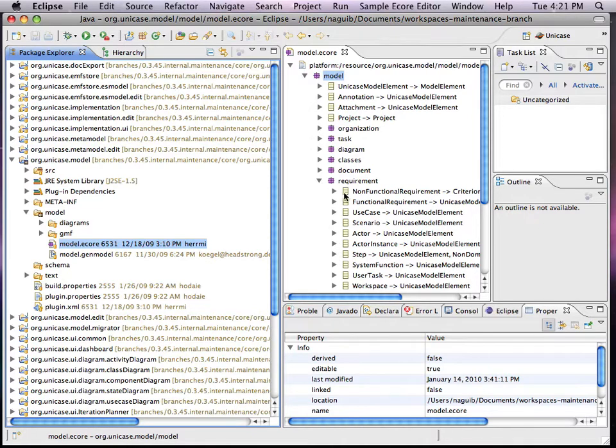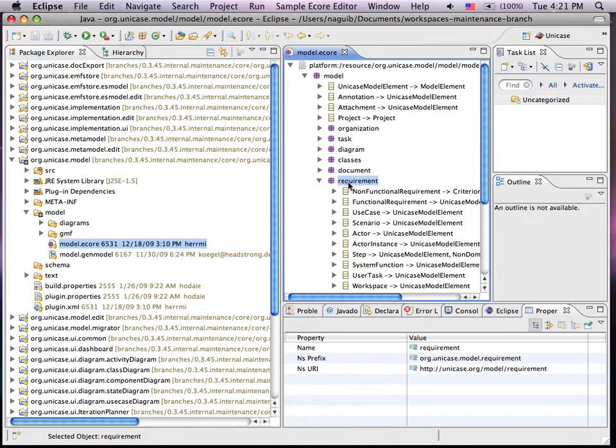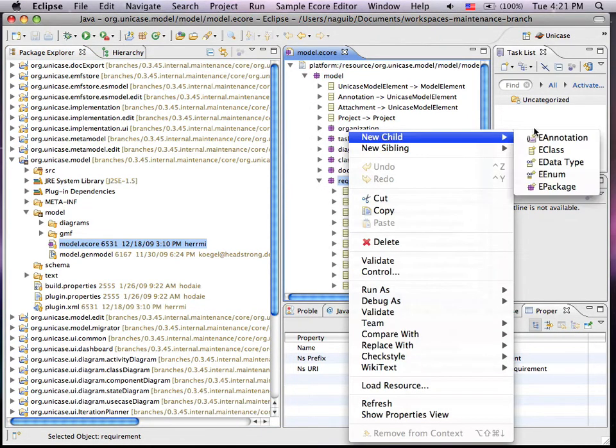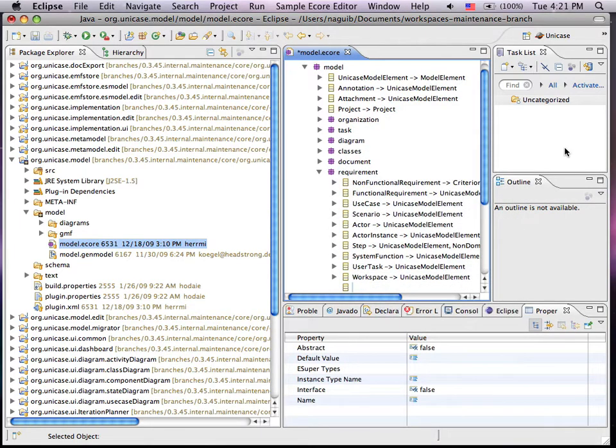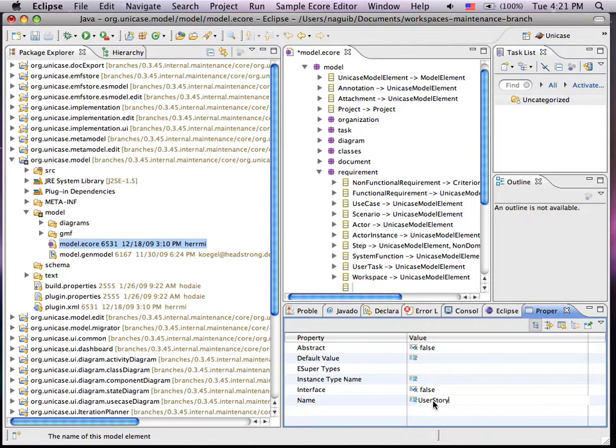We will add a new class to the requirement package. The name of the new added class will be UserStory. Add the model element as superclass, since this is a requirement for UNICASE to be able to manage your models.